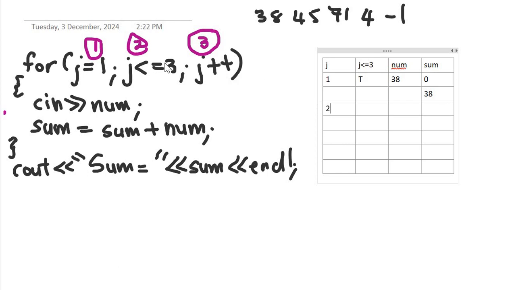Then go back to step 2: J less than or equal to 3, still true. Go inside the loop, read in num, and find another number, which is 45. Sum equals sum plus num: the previous sum, already updated to 38, plus 45, so you get 83. Then go back again and increase J to 3.